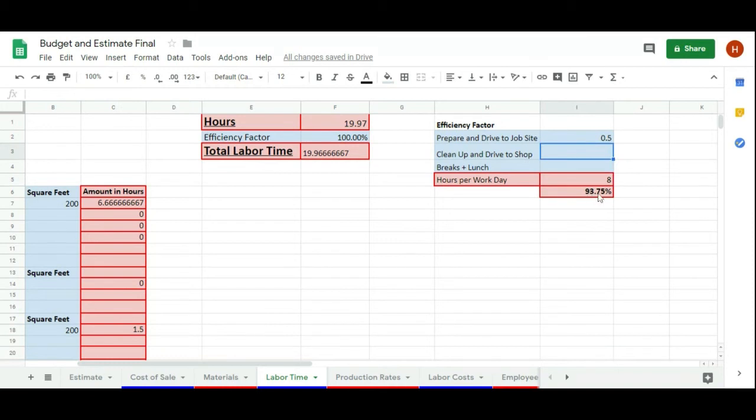Again, to clean up, to come back to our yard, another half an hour. And breaks and lunch, we can value that at let's just say an hour for the heck of things. And that gives us already down to a 75% efficiency factor. So that will not pre-populate into this efficiency factor, just in case you want to manipulate it however you may want to in order to get the number right for your business. It's just a quick calculator here to show you, hey, you're not getting 100% efficiency. No matter what, you're down to a 75% efficiency based on these numbers.